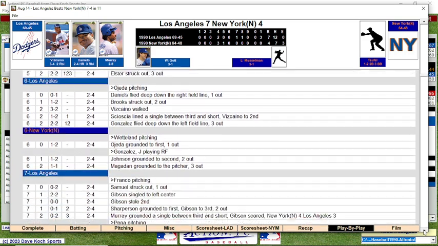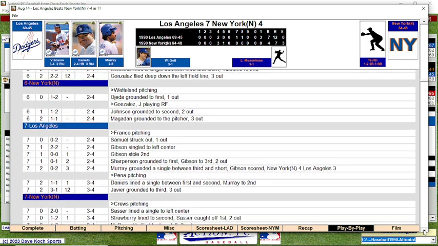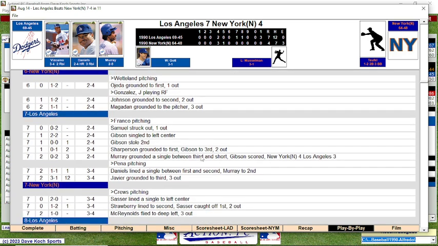Okay, so I let Wetland pitch to the 7th, and Franco comes in, who's now just like a setup man. He's not a closer. And the inning starts out, Samuel strikes out, Gibson singles, he steals 2nd, Sharperson grounds to 1st, so that moves Gibson to 3rd, but they're 2 out. And Eddie Murray grounds a single, which makes it 4-3, and they bring in Pena.